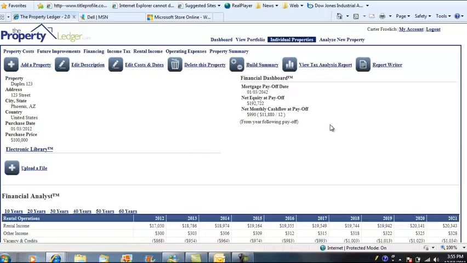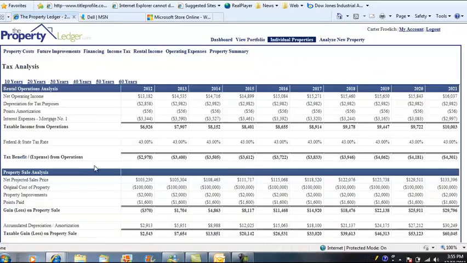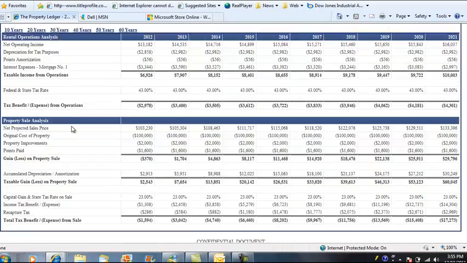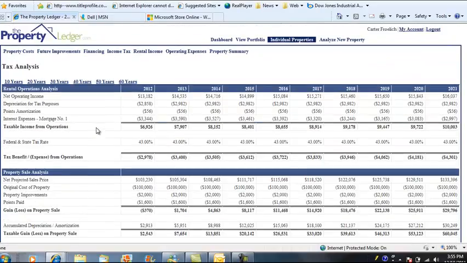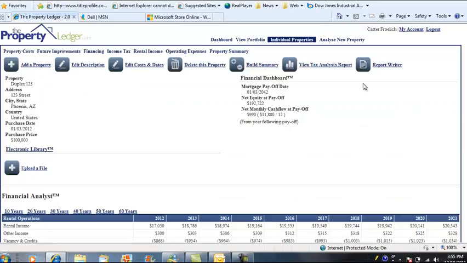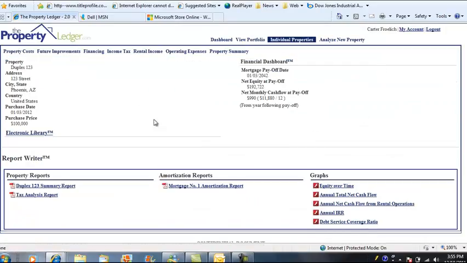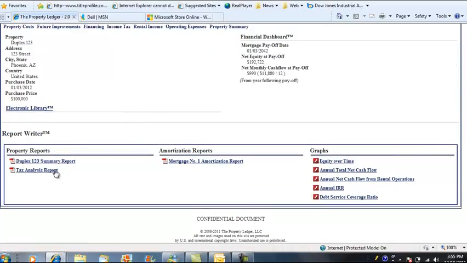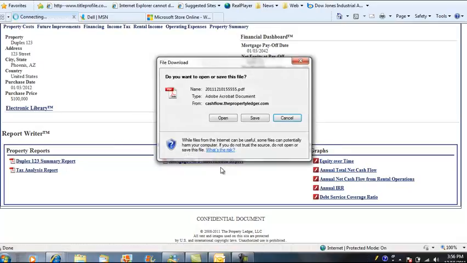We have other types of icons on the top page. For instance, if we were interested in looking at our tax analysis related to this property, we could do that here. And this really gets into how our taxes were calculated. If we go back to the property summary, we also have the ability to print out many different reports through our report writer. We have the ability to create our summary report, our tax analyst report. We also have the ability to create an amortization report, and let's just show you what that looks like.